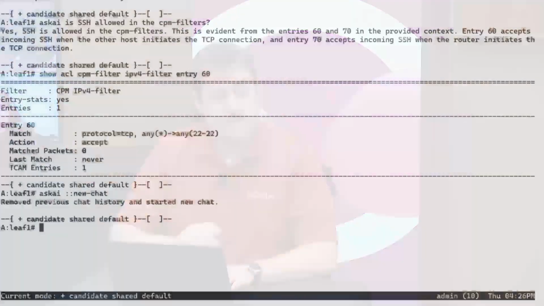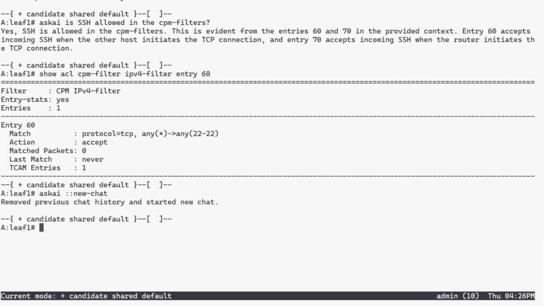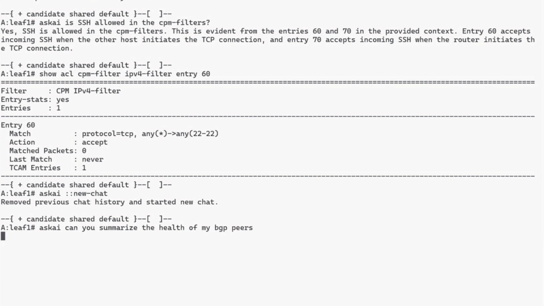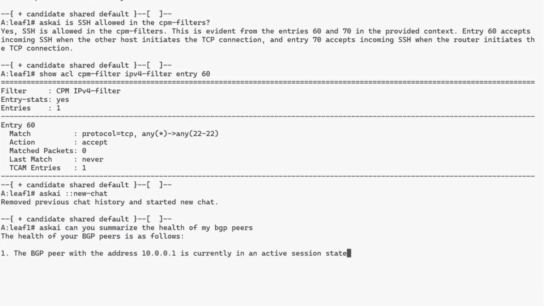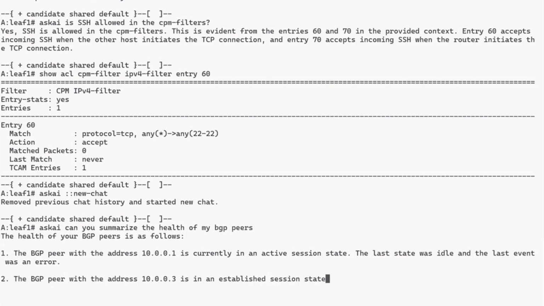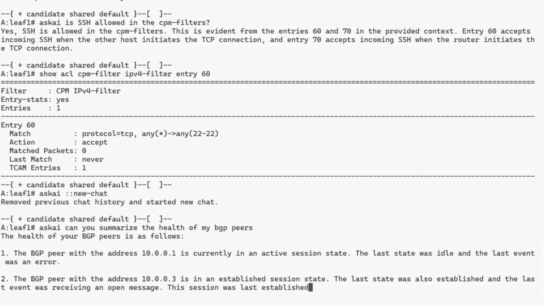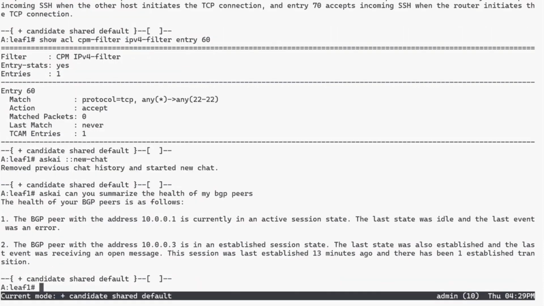Okay, so new chat, new context. I'm going to ask it to summarize the health of BGP to see if there's any issues. So I'm going to say, can you summarize the health of my BGP peers? And now it's summarizing. It's telling me that I have one currently in active state. Oh, dang. One is established. And it gives you a bit of information, right?